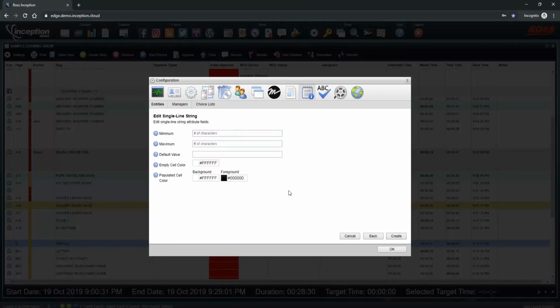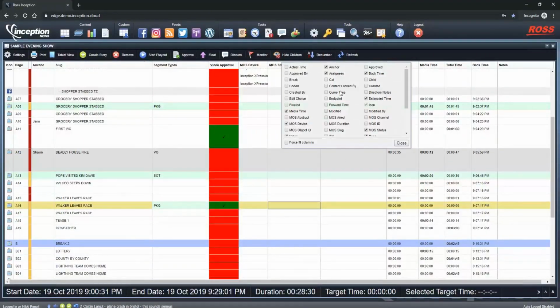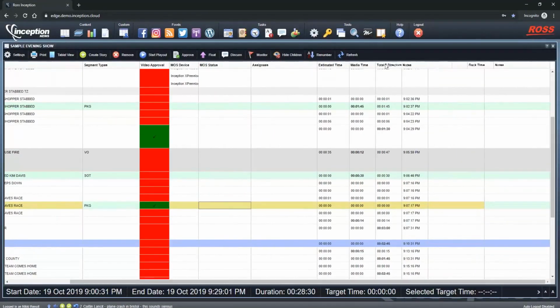Options for this attribute type include setting a minimum and maximum number of characters, a default value, empty and populated cell colors. With all attribute options, you can choose to leave some or all of these fields blank. I'll opt to leave these blank and click Create. In the running order, here's my Director's Notes column that users can type into.